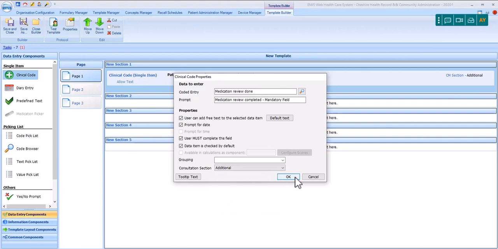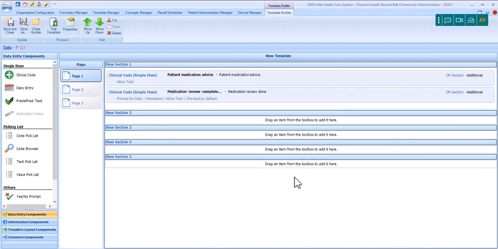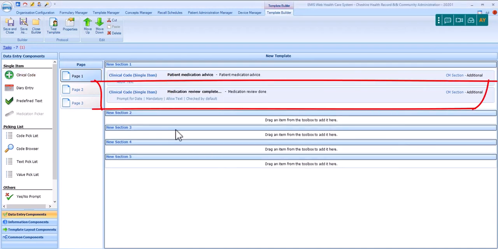Selecting this drop-down gives the list of consultation sections available to you, and you select the one you feel is most appropriate for this code. When you're done, click OK, and the properties for that clinical code entry component will be saved.